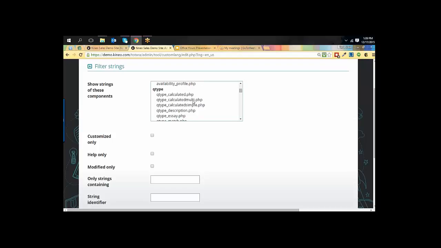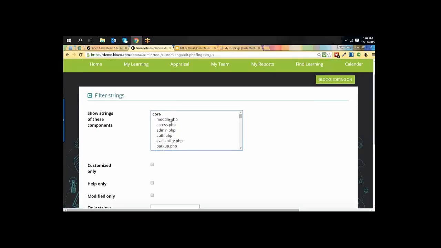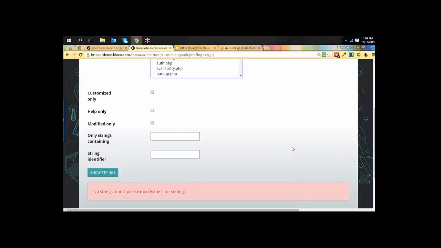So we've got question type, calculated, question type, essay. That's what all of these down here are. Here are all the different module types. So this is going to be the core standard language inside of those different modules. Okay, so that's where those things are going to be located. If you're not positive where something is located, it is perfectly okay to select every single string. There is nothing wrong with doing that.